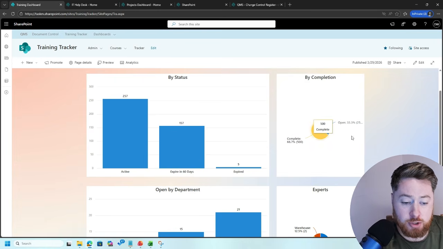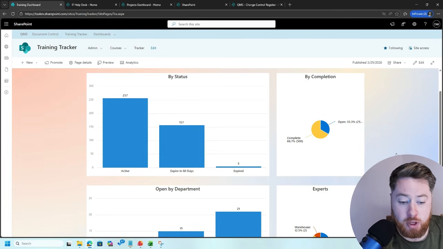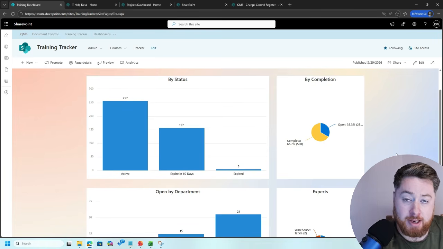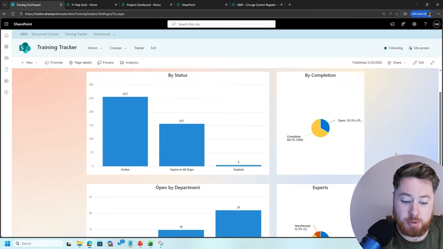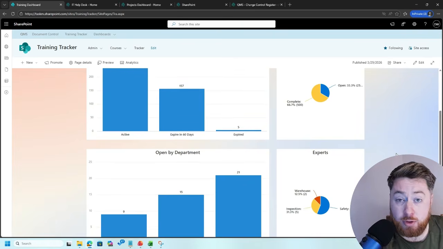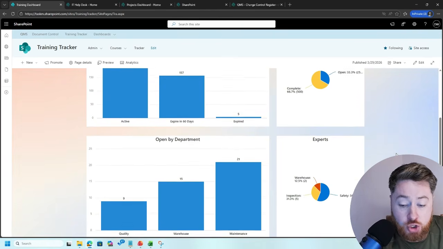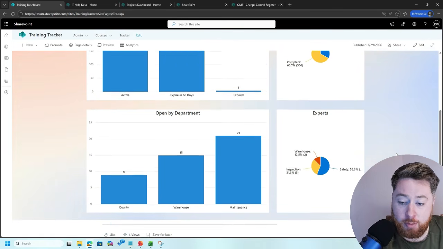It could be by completion. So you could see by percentage what's open versus what's complete. So you can see that there's actually 33% of the training that we have for the whole organization is currently marked as open. So a good third of that still needs to be completed, maybe followed up with a bit of escalation to maybe head of department, things like that.